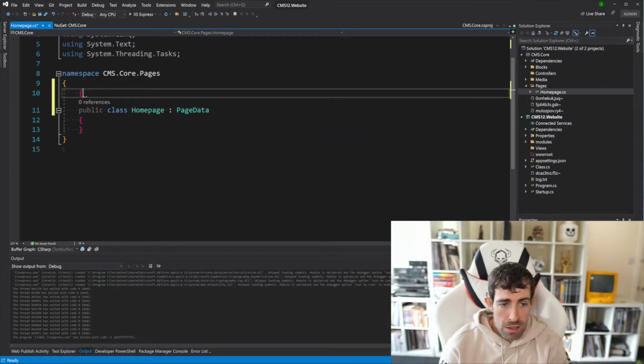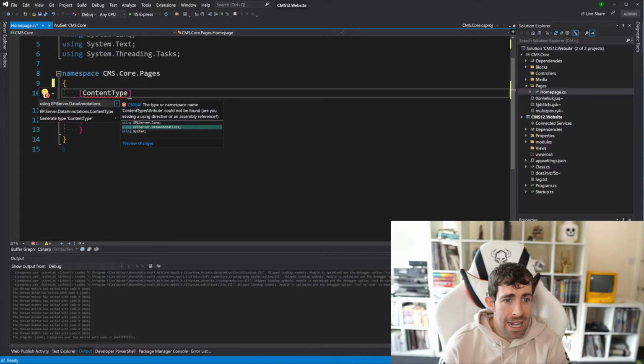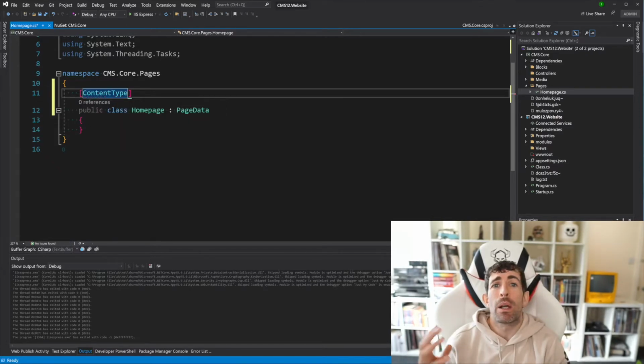Now next we need to decorate our class with the content type attributes. Now this should live in one of the episerver.data annotation namespaces. And let's quickly talk what happens here.